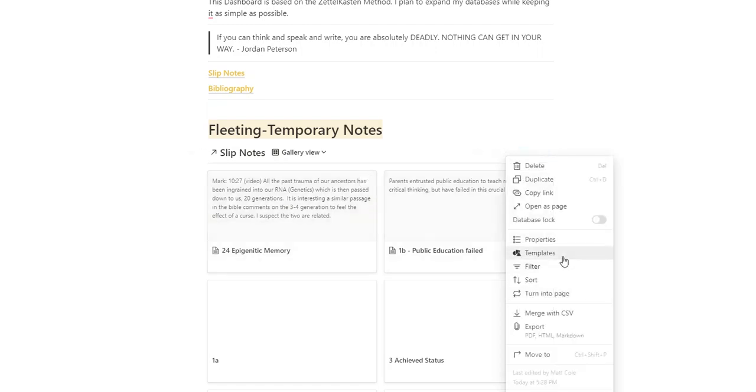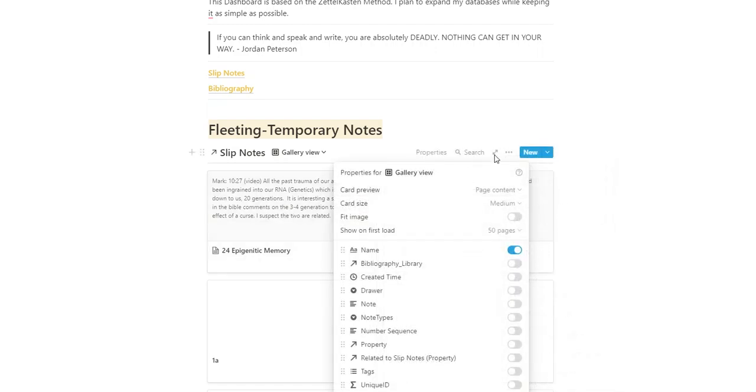Now as far as the properties, like I said, I can turn on a little bit more here. I could put in the reference citations of where it came from. I could put in the drawer if I wanted to, though I wouldn't necessarily want to do the note types unless it's permanent only. And then of course the number sequence properties and the tags. Tags I'd probably use, as well as the note itself.